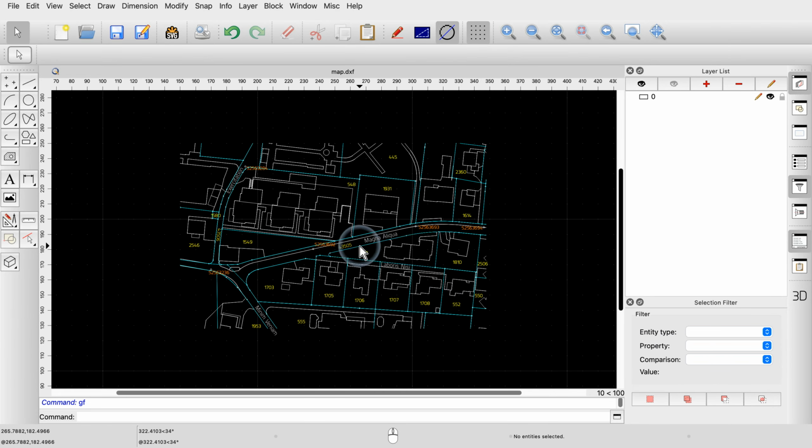This example drawing contains a section of a city map. The map contains lines that represent the various geographical features of the area, such as the roads and buildings. There are also text labels with additional information like cadastral numbers. As we can see in the layer list, this drawing is not properly structured with layers. All entities reside on the default layer 0.